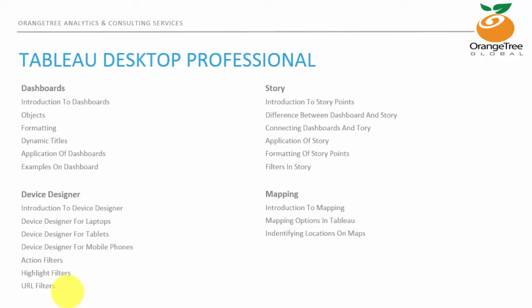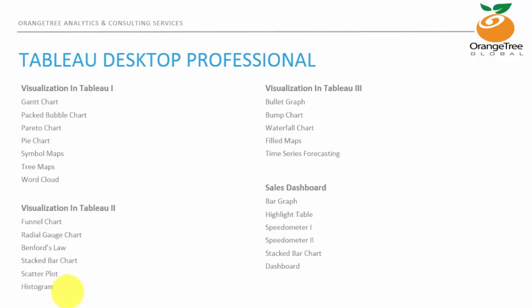Now under mapping, what you can do is map geographical or spatial data sets. It's very important that if your data set has locations and geographical boundaries involved, then they are also depicted on your dashboard. So that can be done using these mapping options that are available in Tableau Desktop Professional.